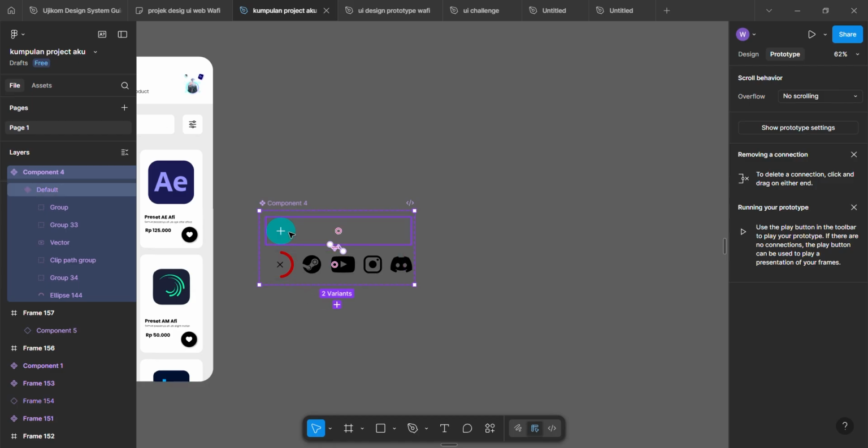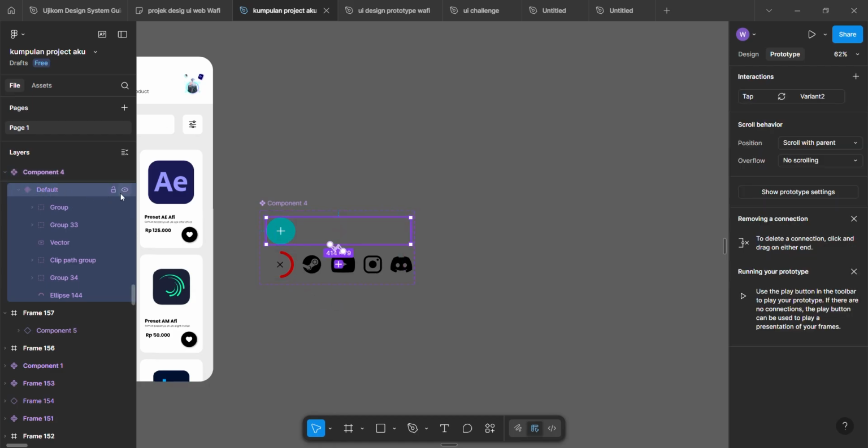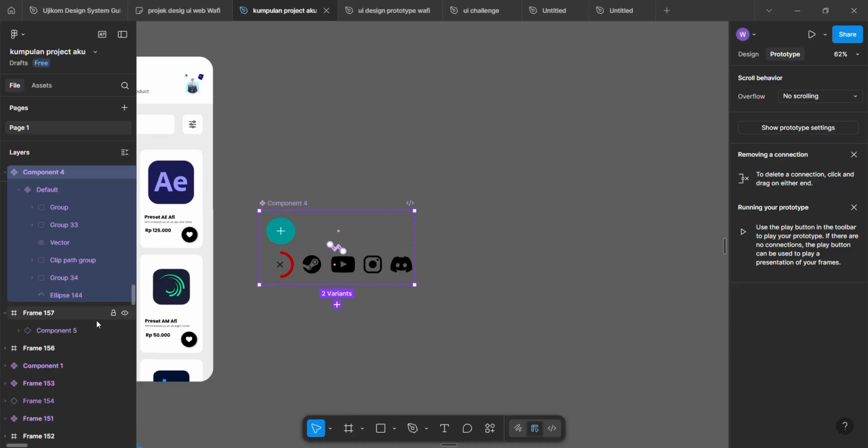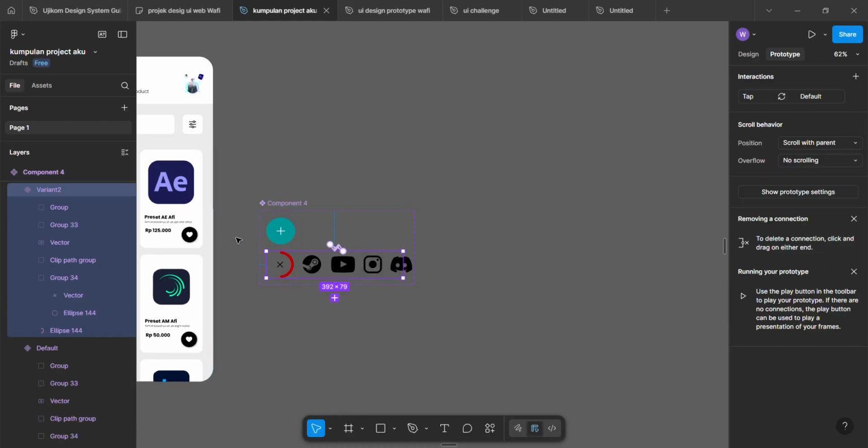You can also set animation duration and easing. For example, 300 ms and ease in out to make it more natural.